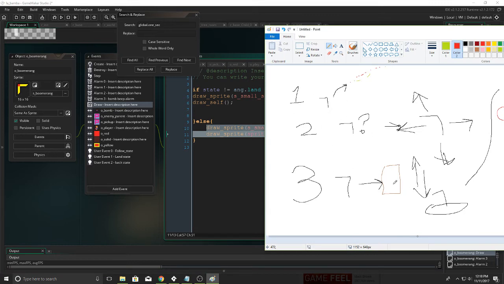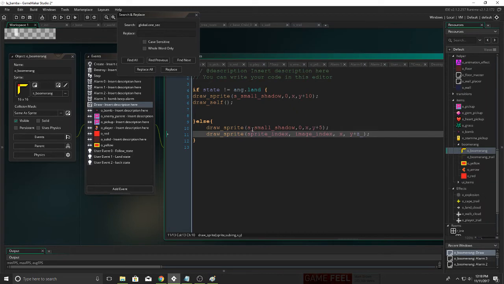We have crashed into a solid, and now we are crashing down into the floor. If we are crashing down into a floor, we're going to set the small shadow a little bit closer to the boomerang, so it looks like it has landed on the ground. Now, this is the most important part.